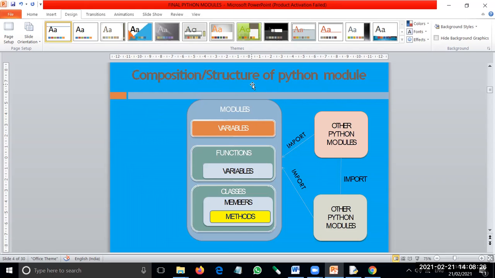Now, the composite structure of a Python module. A module has variables and functions. These variables are part of functions. These variables are, we can say, global variables, classes, members and methods. Now what does method mean? Again, the meaning of method and function is the same. We can import another Python module, a function, anything, anytime.